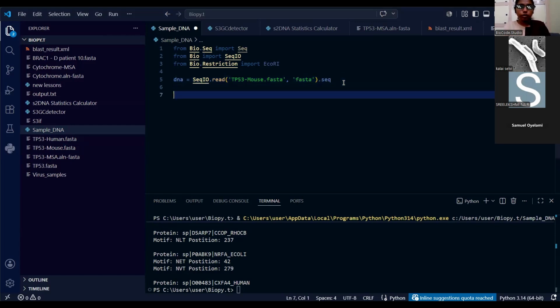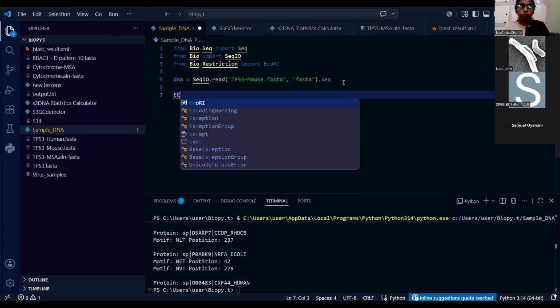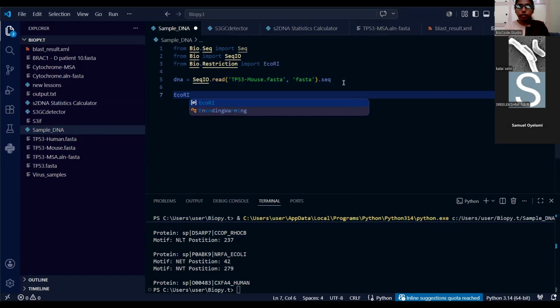Then what we are going to do is call EcoRI. This function contains the restriction site nucleotides, like GAATTC, that nucleotide sequence present inside the function. So you just directly use EcoRI.search(DNA).